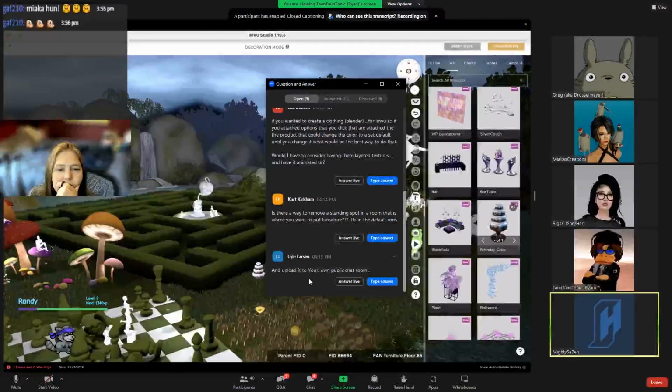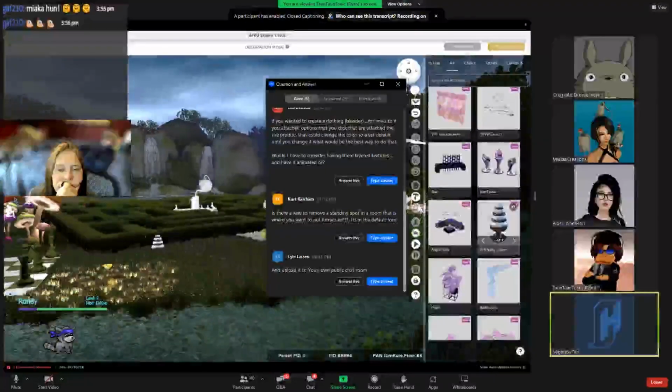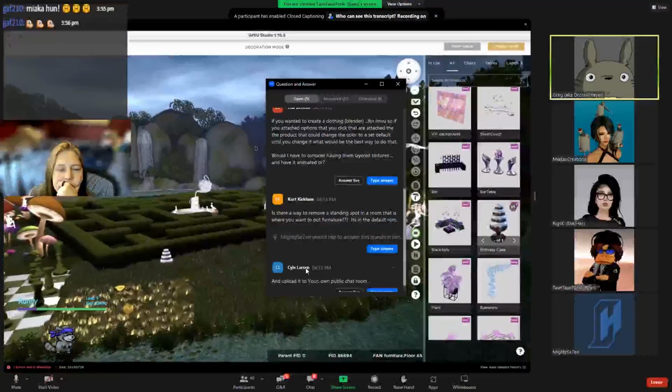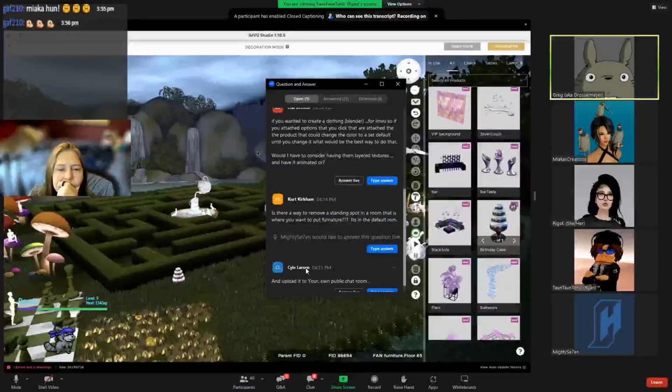Is there a way to remove a standing spot in a room where you want to put furniture? It's in the default room. Good question. Yeah, you can't remove things from room shells. A lot of the content right now is in room shells, and by room shell we mean an empty room with no added furniture.